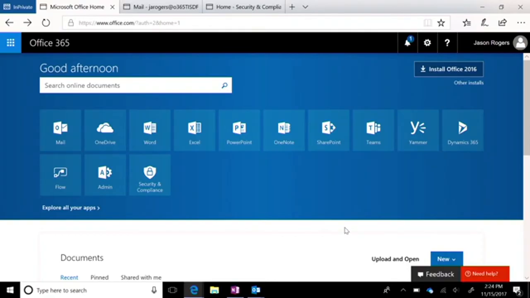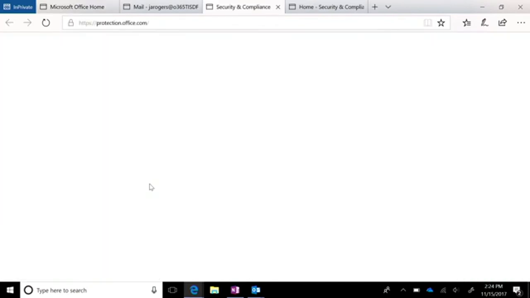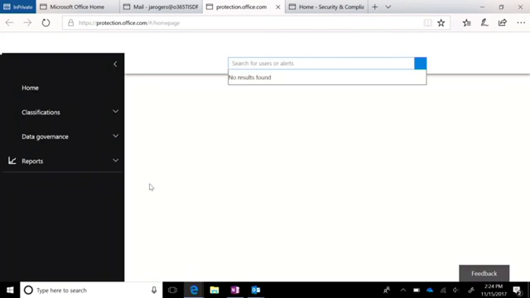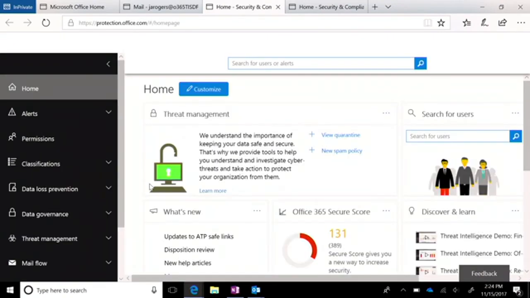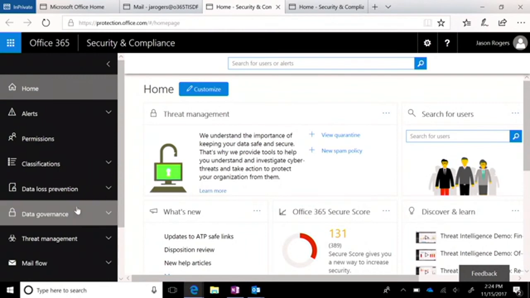So now I'd like to show you how to configure ATP inside of the portal. Right now I'm just inside of the top-level Office 365 admin portal. And everything related to ATP, or really security in general, is contained inside of the Security and Compliance Center. Inside of Security and Compliance Center, we've got a bunch of reporting, and we also have policy configuration.